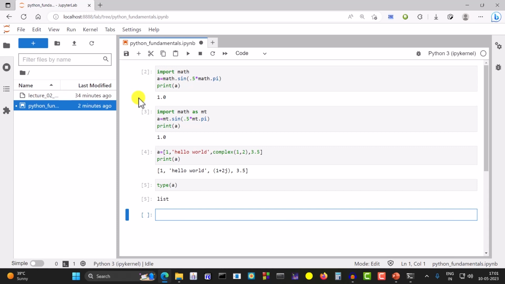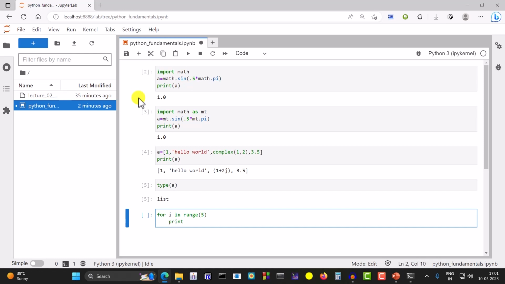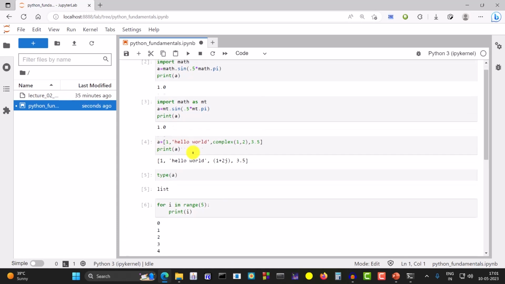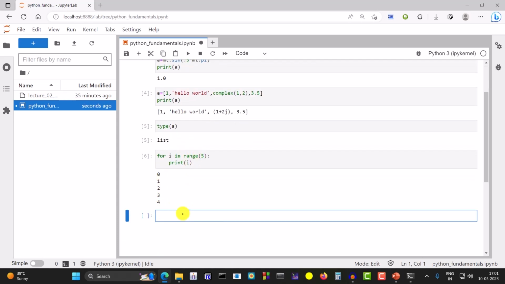Similarly, you can check the range function and for loop. So for instance, for i in range 5, I have to give an indentation here, print i. Now this will not run because I didn't use the colon here, so I have to give a colon, and now it should run. And see that it has given us 0, 1, 2, 3, 4.